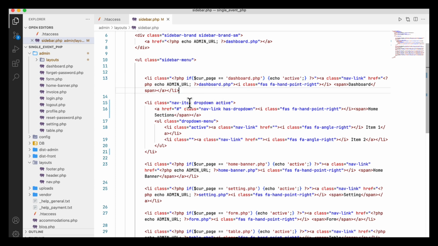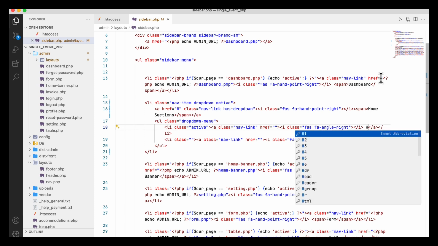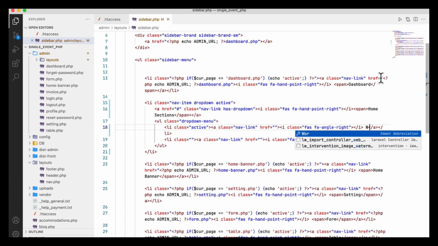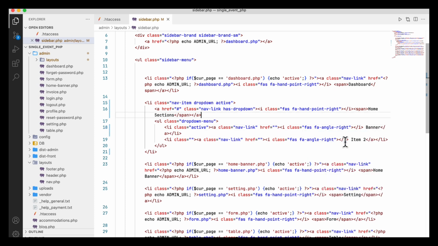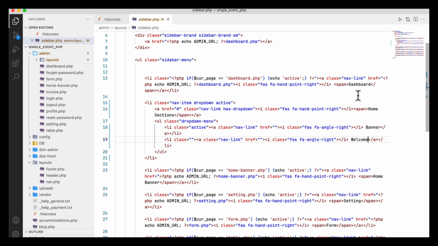Here you see this is a drop down and there is an active. So how can I show this active? I will show you this. Here instead of item 1, first I am going to give the welcome, or what is the section? Banner. So home banner section was this, and as the second item, this is the welcome section.